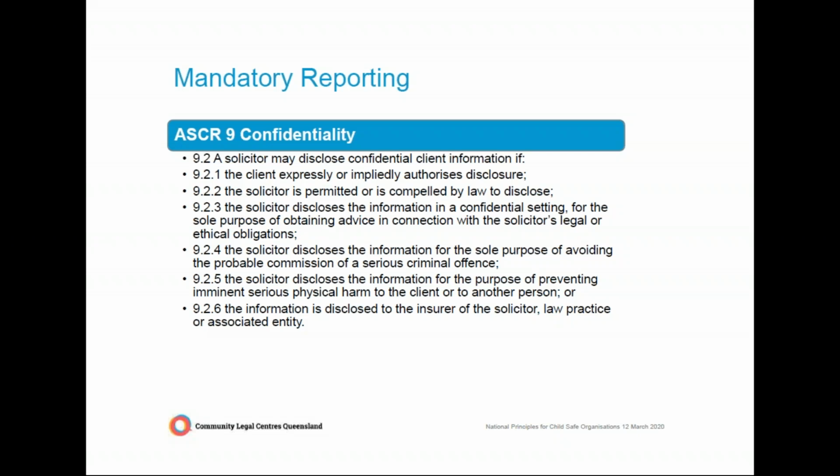In terms of mandatory reporting obligations, again, these are likely to be familiar, but I think it is worthwhile summarising. There are no mandatory reporting obligations imposed on employees or volunteers of legal services under Section 13E of the Child Protection Act. Only certain people are mandatory reporters, such as teachers, doctors and childcare workers. However, any person can make a voluntary report in relation to a reasonable suspicion that a child is in need of protection under the Act.